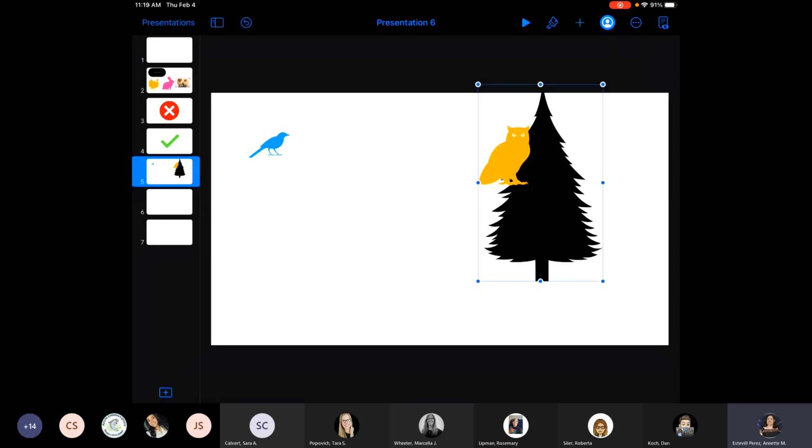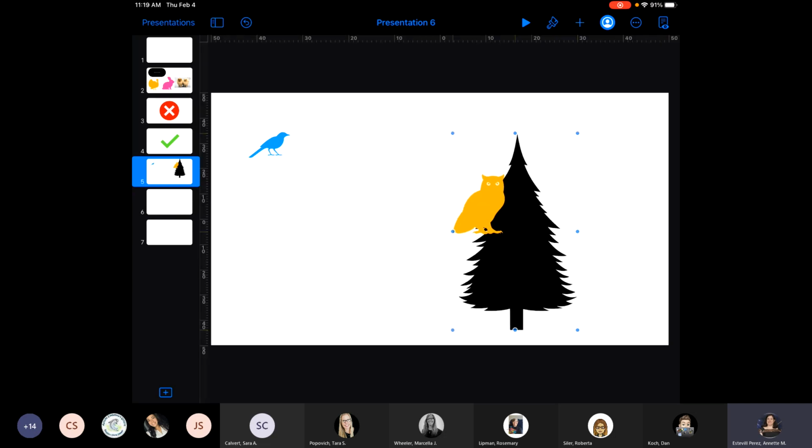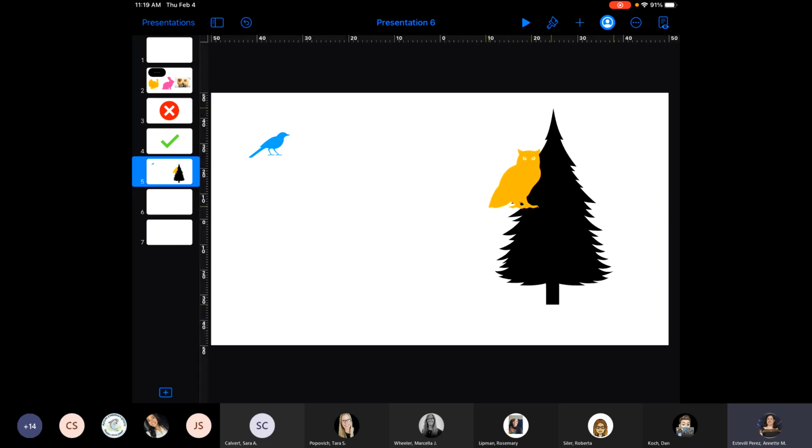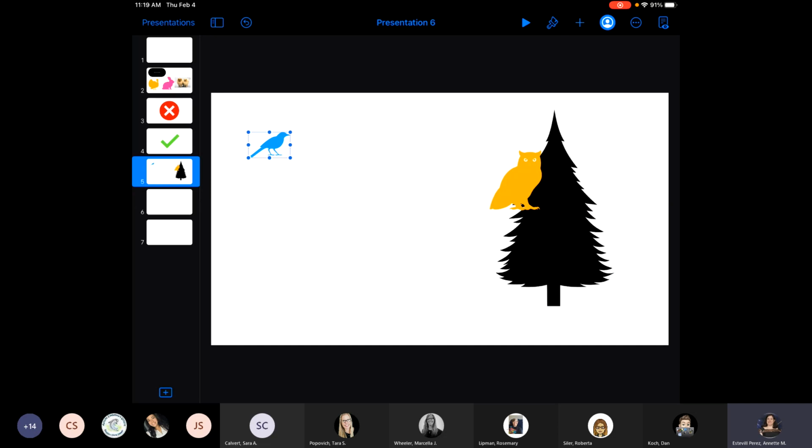Okay, so we're going to go back to my Keynote presentation. Earlier I added an owl to a tree. I touched both images with two fingers. I grouped them. Now that they're grouped, they move around together. This one over here is not grouped with anything, so it can move around by itself.